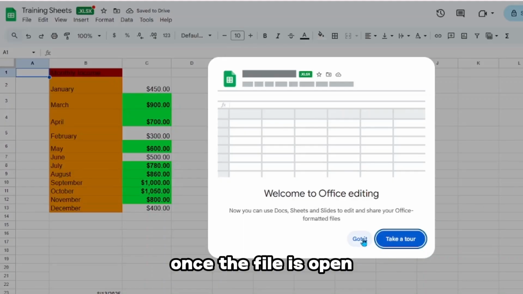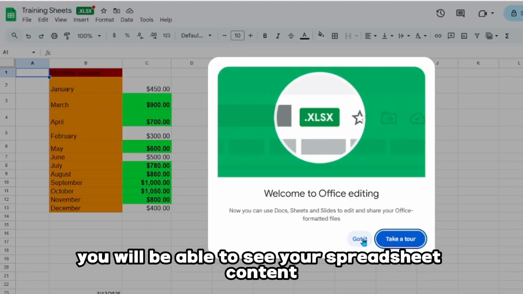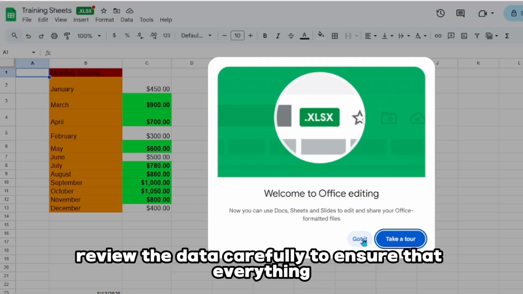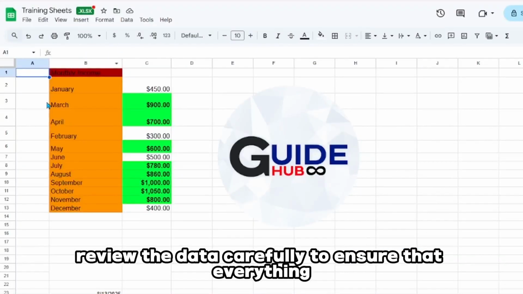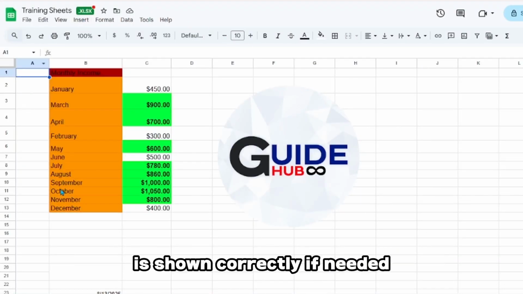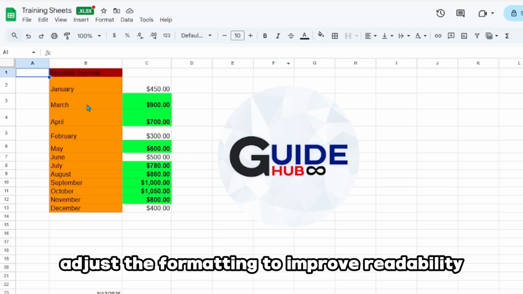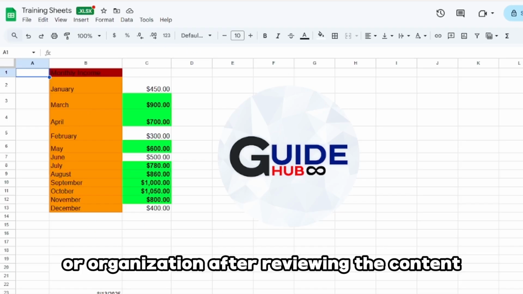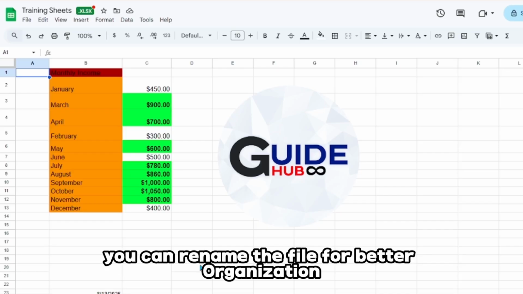Once the file is open, you will be able to see your spreadsheet content displayed clearly. Review the data carefully to ensure that everything is shown correctly. If needed, adjust the formatting to improve readability or organization. After reviewing the content, you can rename the file for better organization.